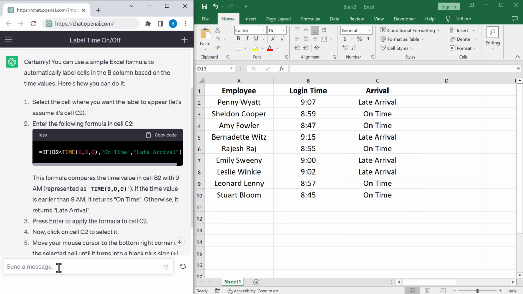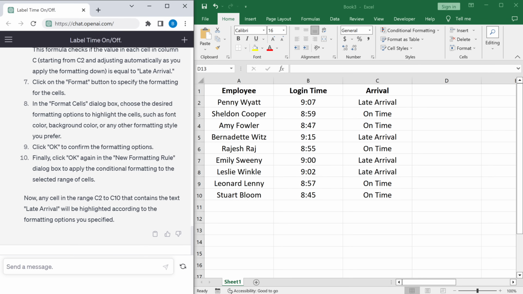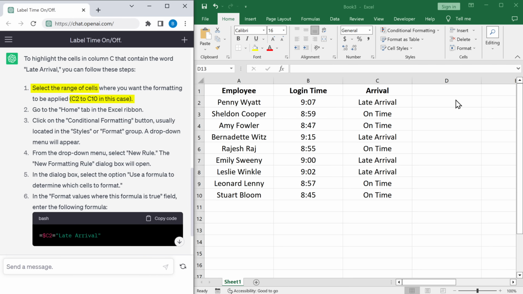I'm going to ask, I just want to highlight the word late arrival from cell C2 to C10. And you can see that we have got the procedure to do it. So simply follow these instructions. First, it says select the cells from C2 to C10. So let's do that.